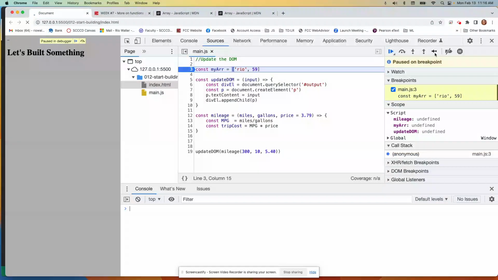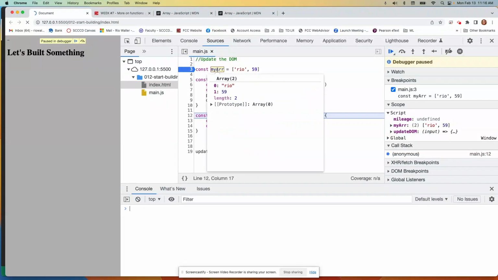So once I execute this line, right now what it's doing is just going to go set up in memory, go through the file, because I don't have a breakpoint anywhere else. There's nothing for it to do. But if I scroll over here, I can see there's an array. There's two items in the array.